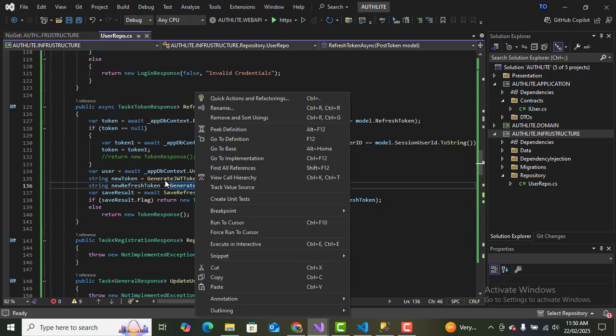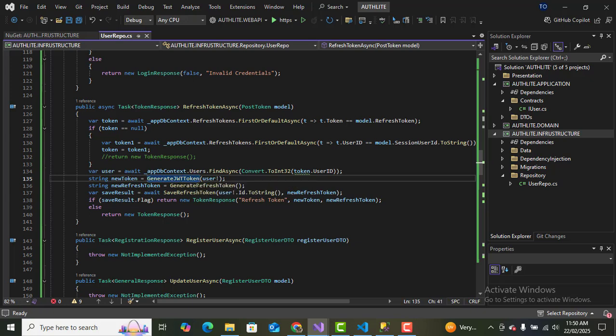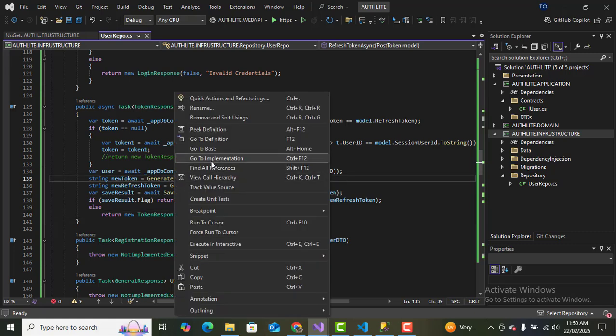We have two methods here to generate a normal token and a refresh token, because in this case this method is called when the token has expired. So the refresh token that you are passing here is supposed to help you get a new token and a new refresh token, and then you save these tokens as expected. So here, let me go to this method.